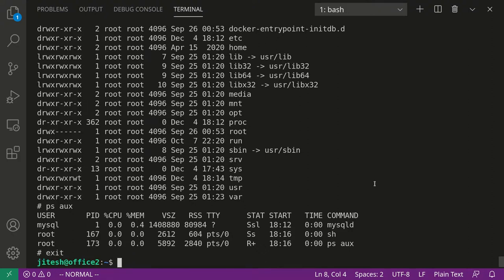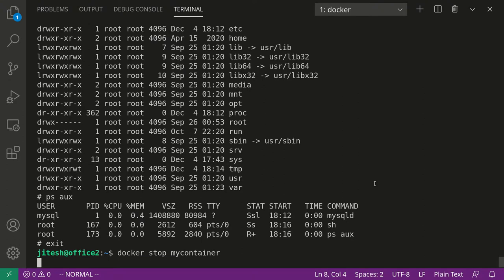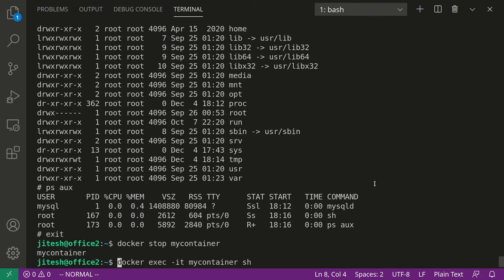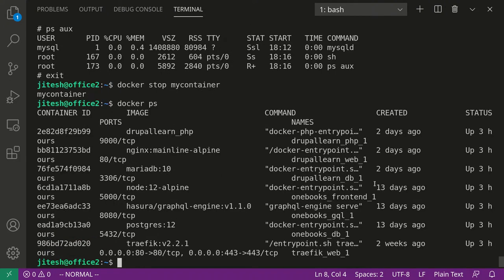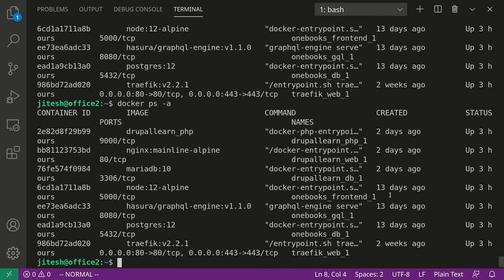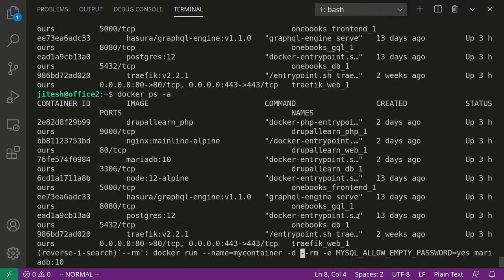And if I now say docker stop my container, then docker ps will show that it's no longer there. In fact, not only that, but docker ps minus a will not show it either, because we started the container with the minus minus rm option, remember? So that's why it removes the container as soon as it stops.